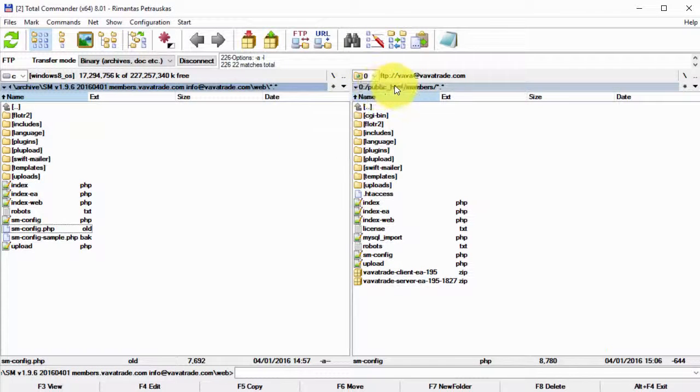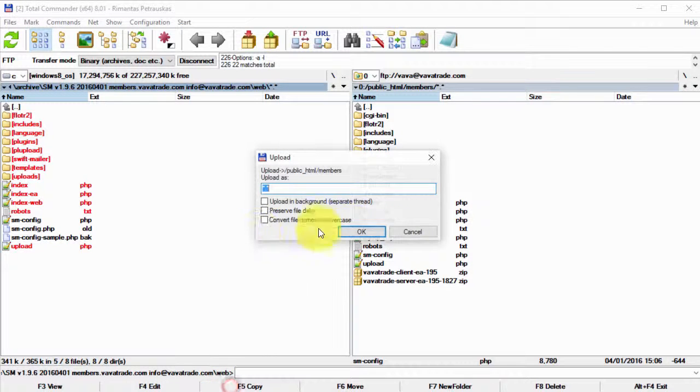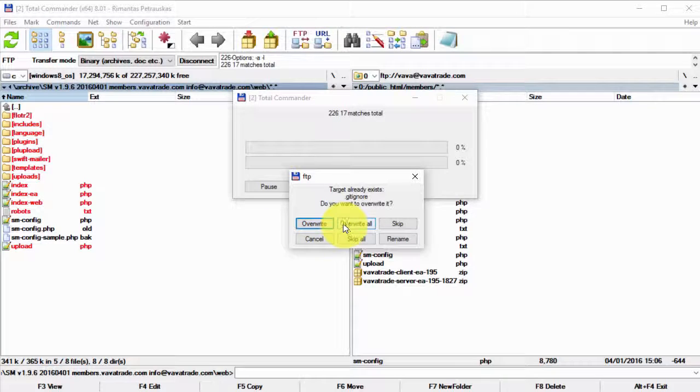I have public HTML/members. That's a separate folder on my web server for my subdomain members, wawatrade.com. So what I need to do is to just select the files, all of those files except for the configuration file. I already uploaded it, and I just click F5 to copy the files, click OK, and then click Overwrite.